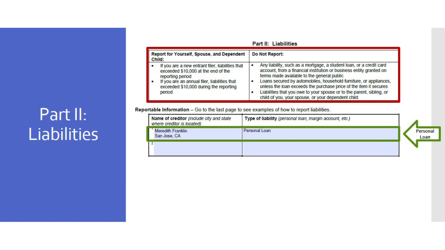Part 2, liabilities. Liabilities are money owed to a creditor that exceeds $10,000 as of the date of filing. On line 1 is an example of money owed to an individual, such as a personal loan from a friend.